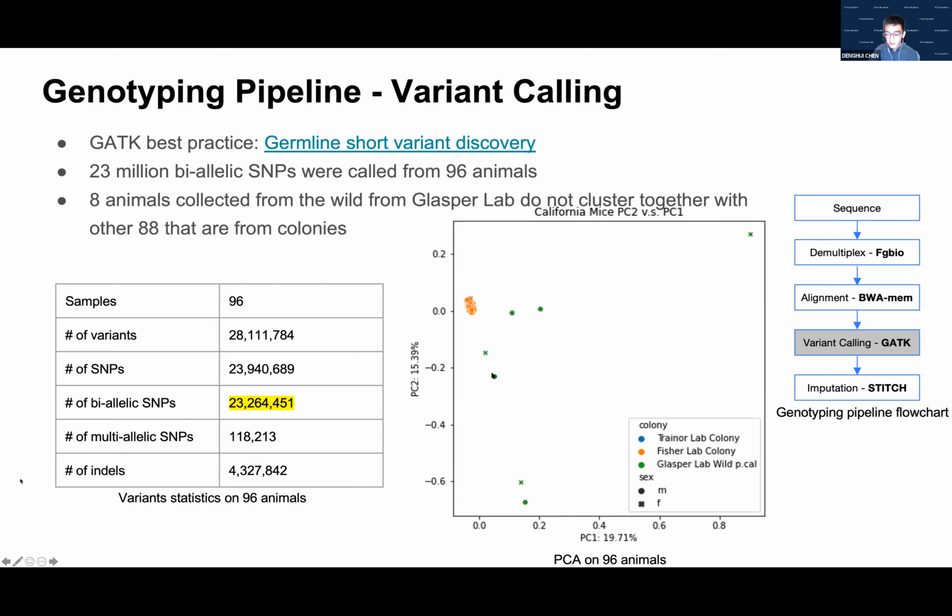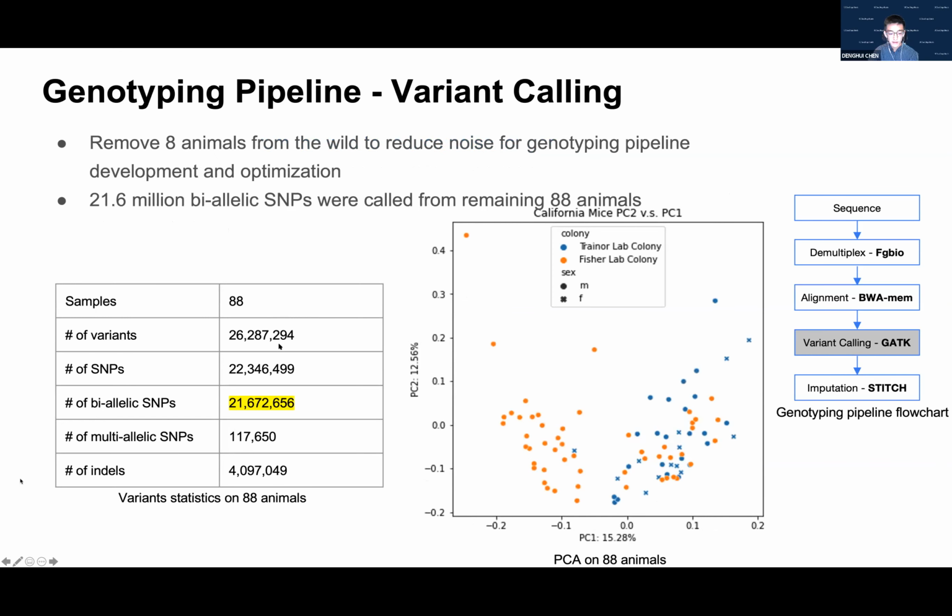So we decided to drop those 8 animals because we are still in the process of developing and optimizing our pipeline, and we want to reduce the noise as much as possible. After we remove the 8 animals, we still get 21.6 million biallelic SNPs, and the PCA plot looks much better.